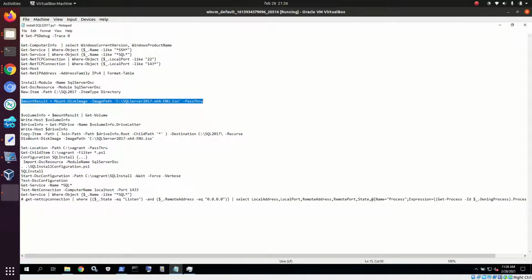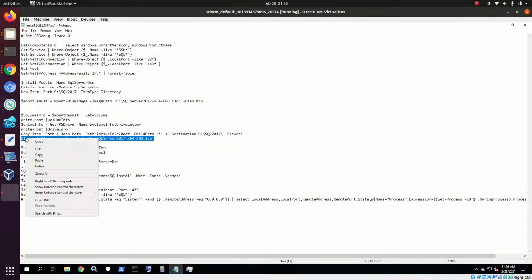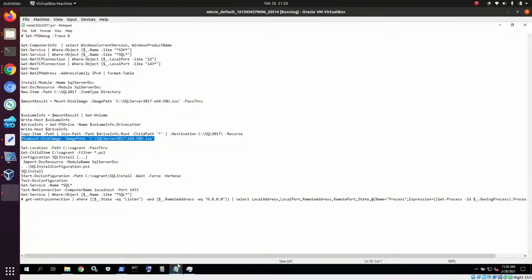And this is the command that is moving the installer from the virtual DVD drive to SQL 2017. Also, there is a command to unmount the image, but I'm not sure it works.